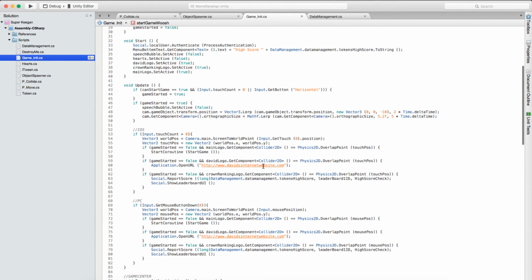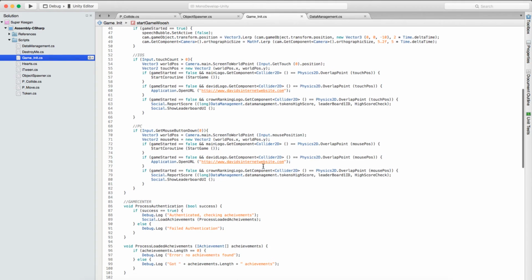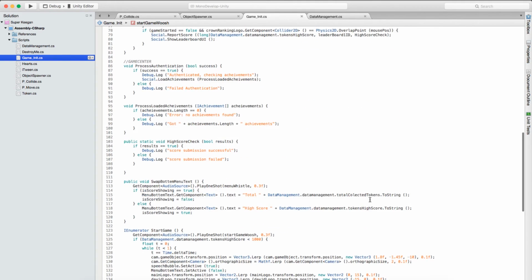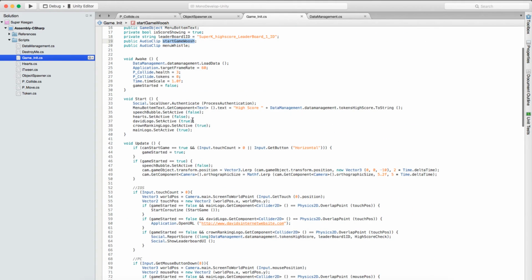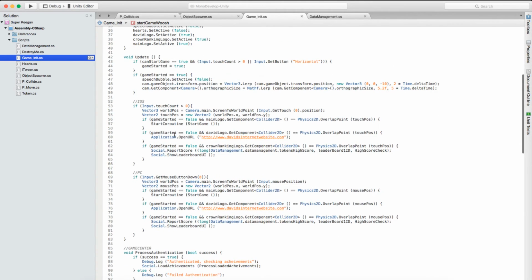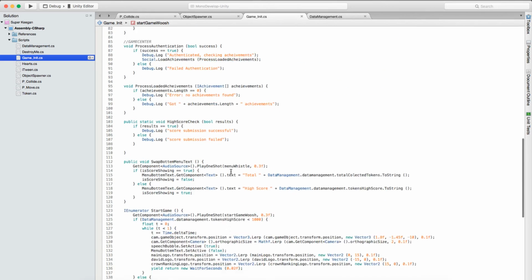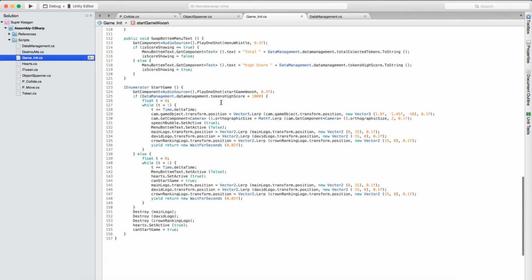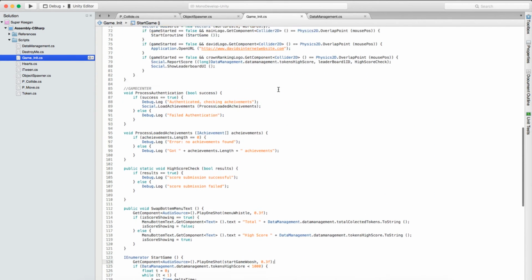I thought that the more audio you can cram into your game, for this game anyway, the better. So just when the game starts, where is it? I think it might be, yep, start game. So get component audio source, play one shot, start whoosh, add 0.3 because I recorded it quite a high amount. And that's some of the audio that I put in.